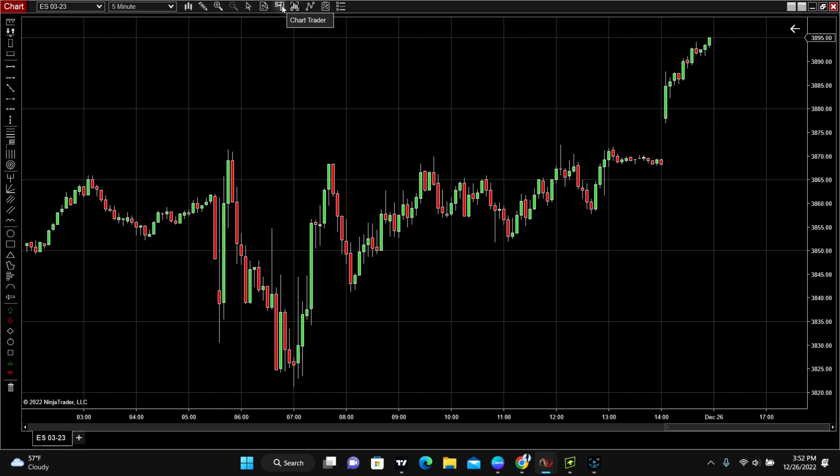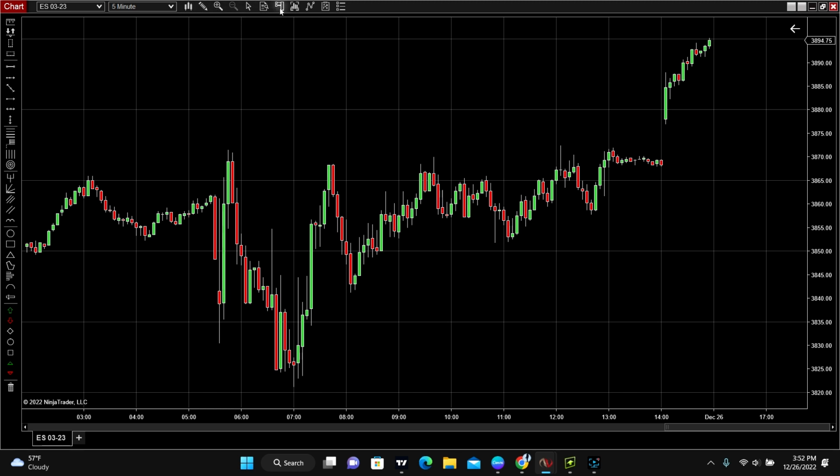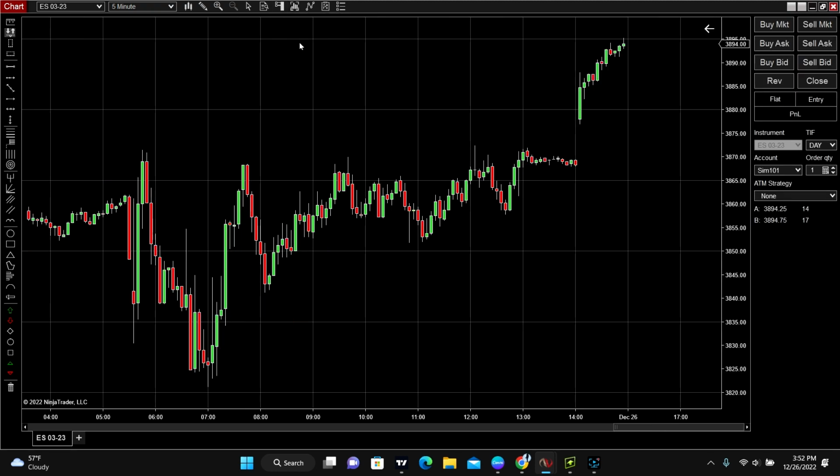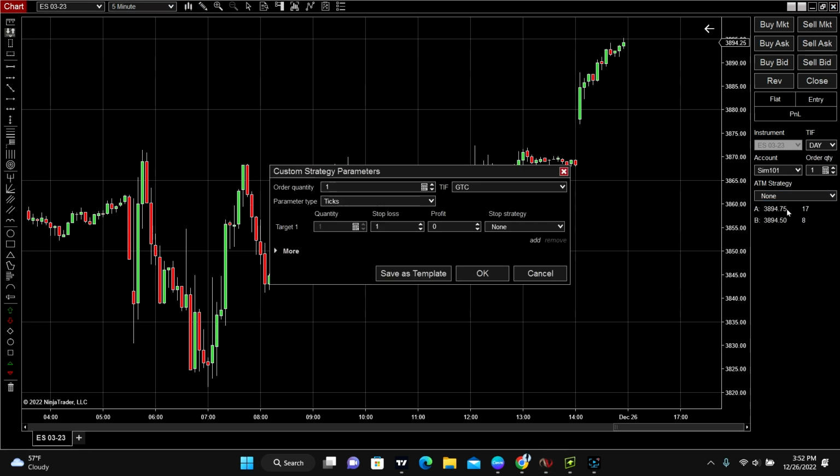Okay, so now let's go ahead and up here at the top, if you look right next to the show data box, there's a chart trader. So go ahead and click that on and push the middle option, chart trader. Okay, so now you have the chart trader on. And then now if you go down to select strategy, ATM strategy, and then click custom. Alright, this is where you set your order quantity.